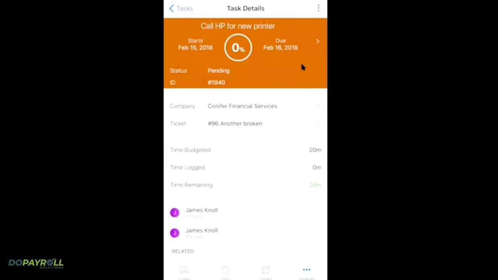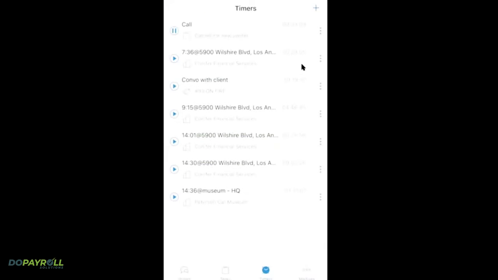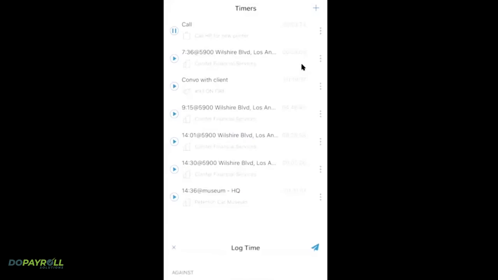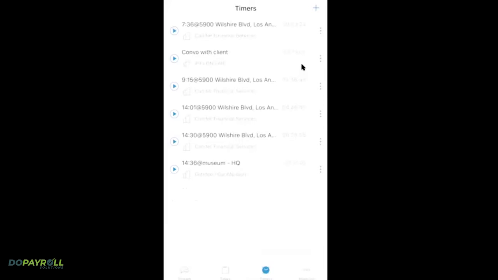If I navigate back to the timer area, you can see on the very top that I'm automatically logging all the time for that call. And then when I'm done the call, I can clear it out here as well. And then I'll click the top right-hand corner, which is the send, which basically in this case would be submitting the time to my timesheet or to wherever it's going.